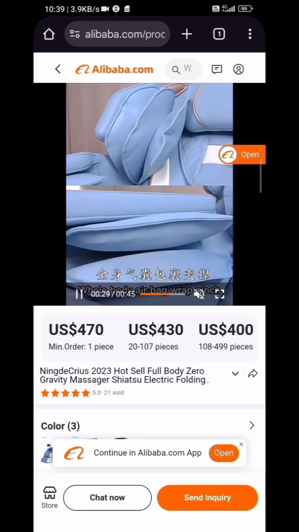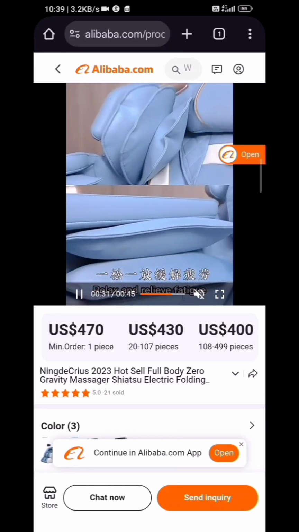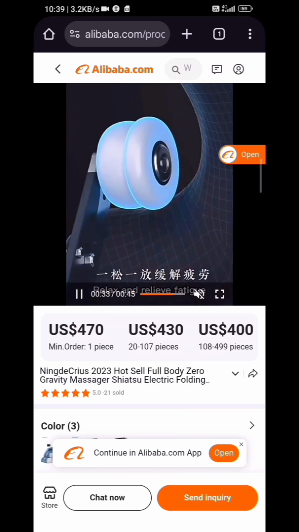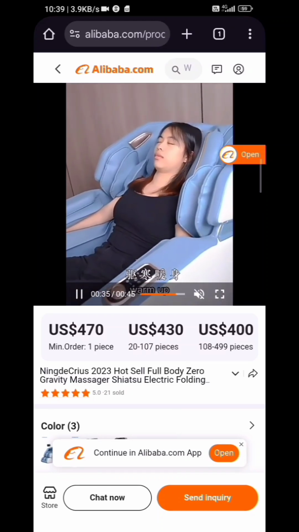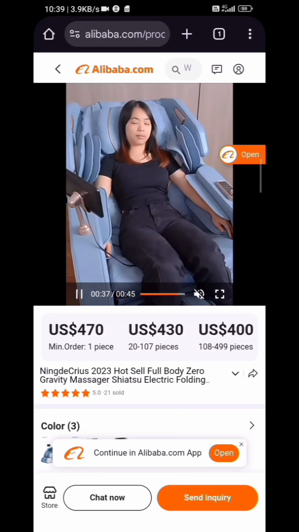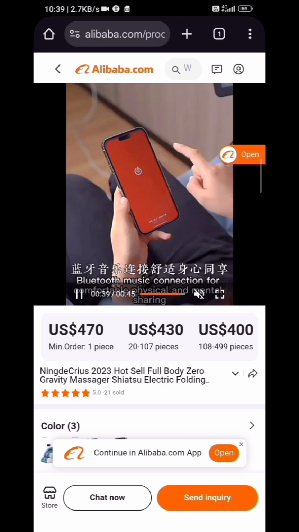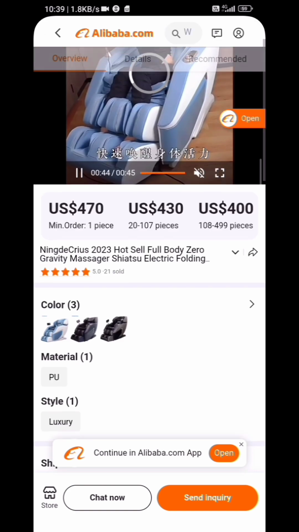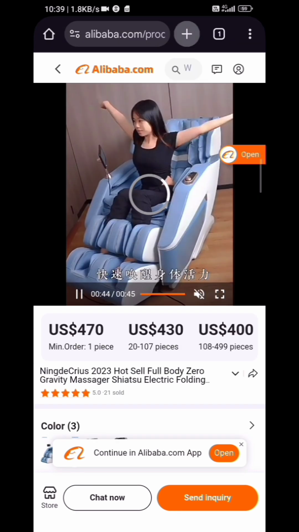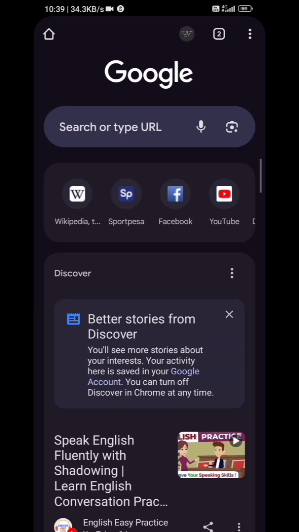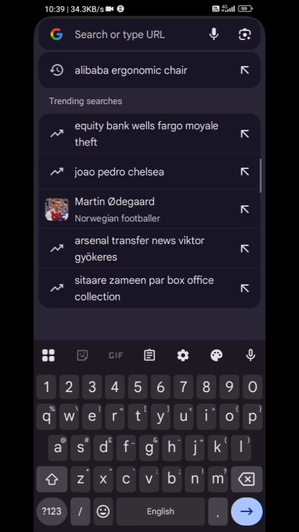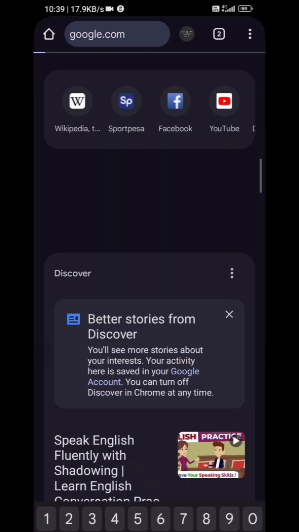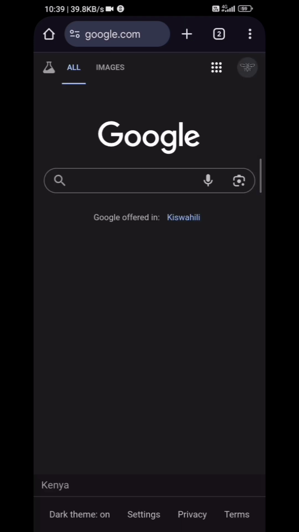I'm in the Alibaba product page and I cannot download this video directly because it is protected through JavaScript libraries. So what I need to do is just reveal the code behind this and then get the link to the video, okay, which I'm going to show you. Now, you need to open another tab and then search anything, maybe google.com. Just ensure that you are in a certain website, okay?